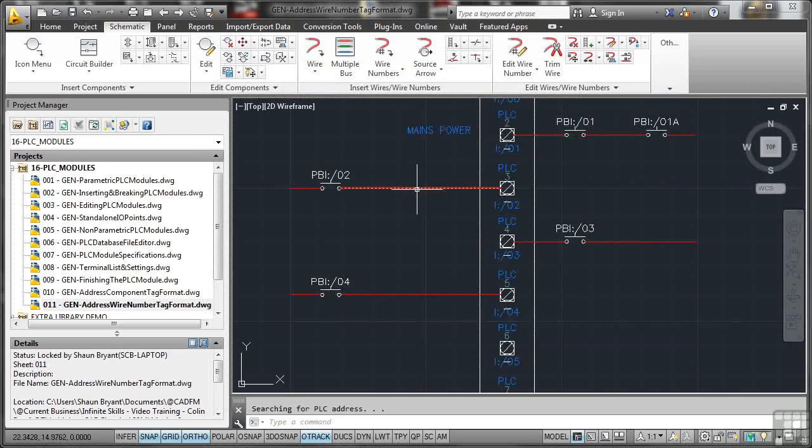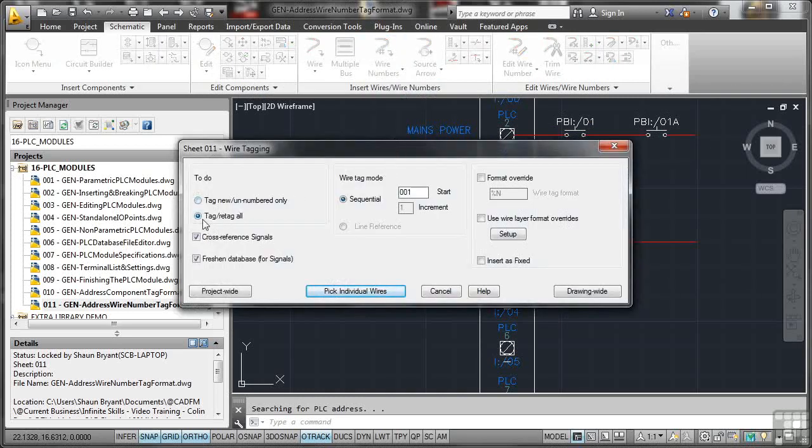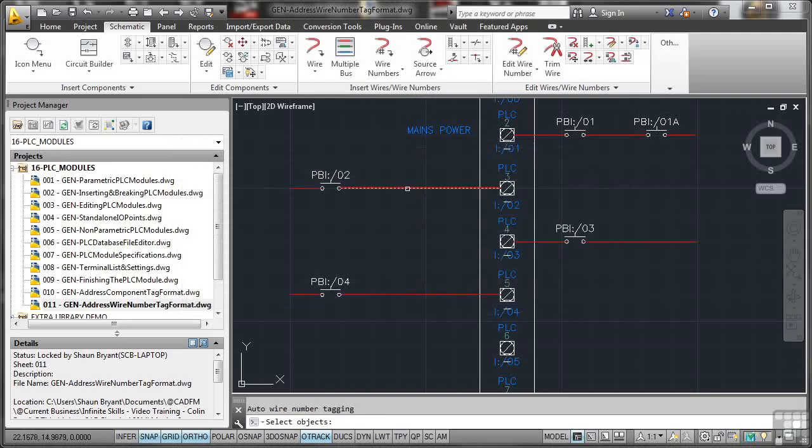Now, I've got wires here already. So AutoCAD Electrical knows that we've got wires coming off of those input-output addresses. So if I now go to wire numbering, and I want to retag all, sequential 00, I've already set it up in the project to pick up the input-output address. So I don't need to think about it. There's the sequential start. I'm going to pick individual wires. If I pick that wire there, and that wire there, and press enter, look at that.